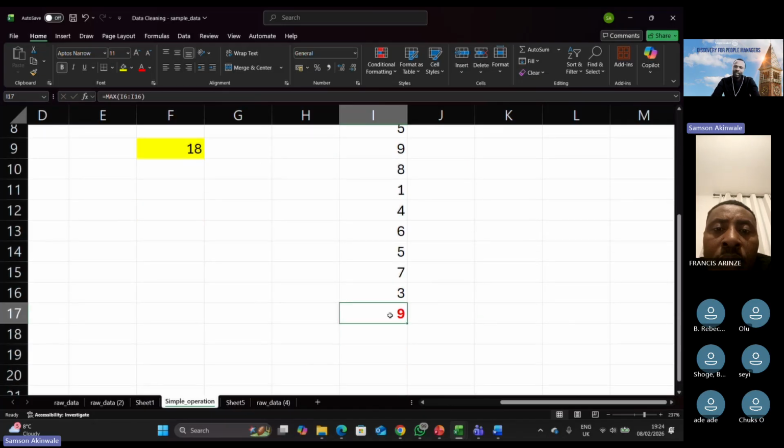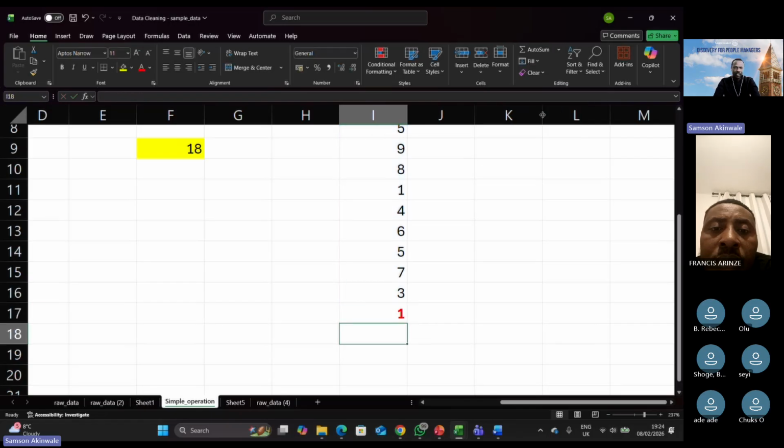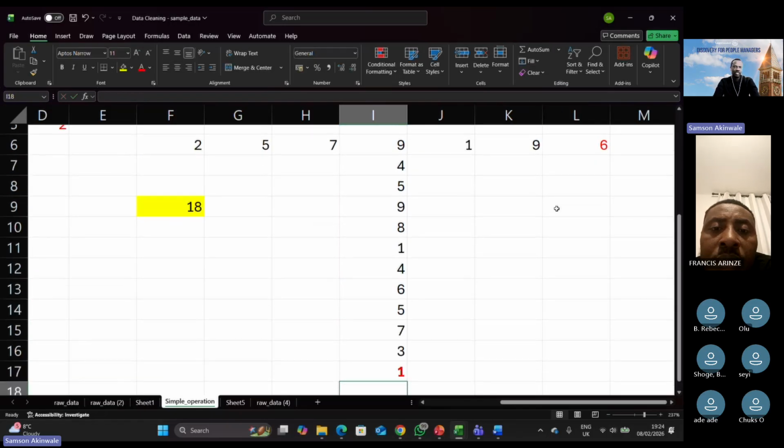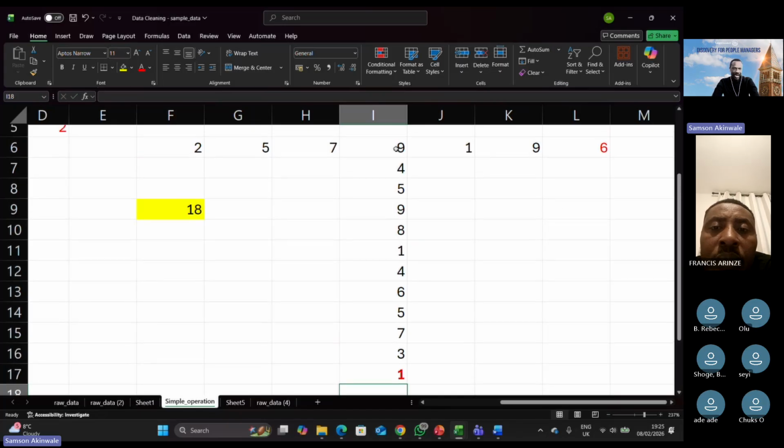I can equally say, instead of that, go ahead and give me the minimum number. It will open it this way, and I pick minimum. It brings up the formula. I just execute it. Then you can see it changes to 1, meaning that in this set of numbers, from I6 to I16, 1 is the minimum number, and that is correct.